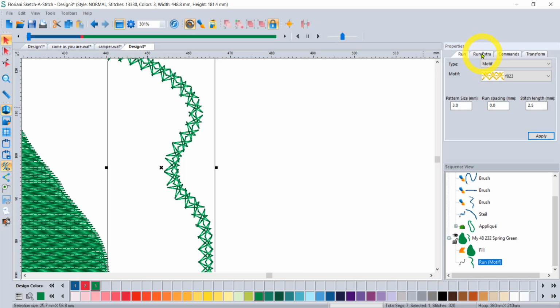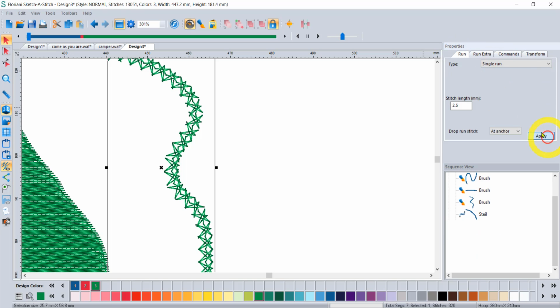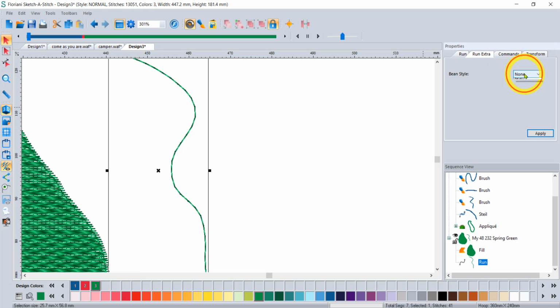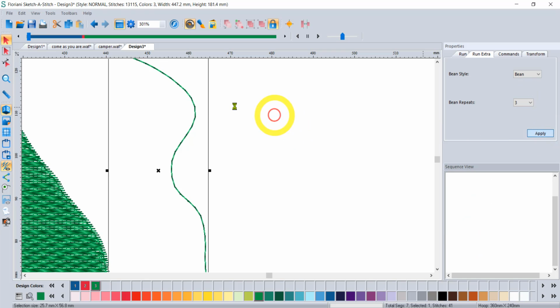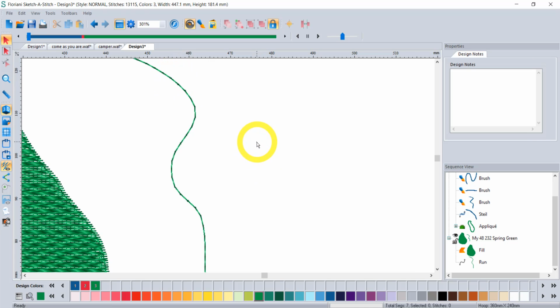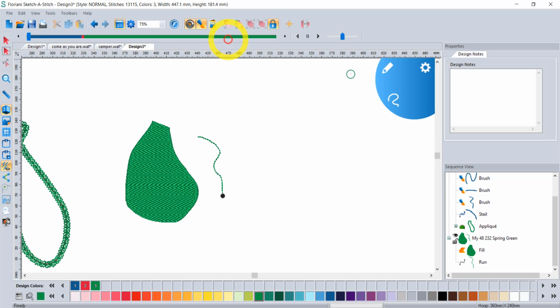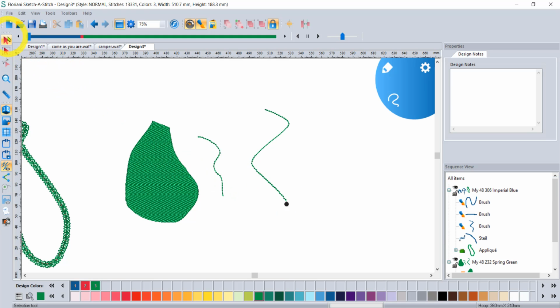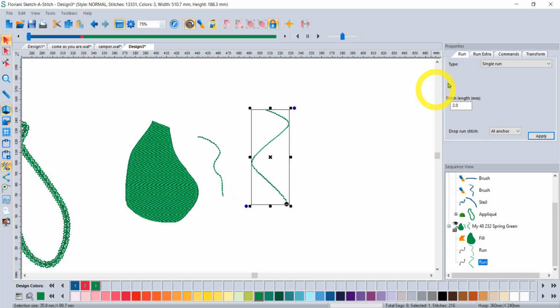Notice that on the run, it has a tab for run extra. This is how you make it into a bean stitch. So if you have a single run line, you could convert that over to a bean stitch by turning that on, and then you have bean repeats, number is 3, which is the only option, and so it goes forward and back and forward again to create that bean stitch effect. And so if you tell it right off the bat that you're drawing a bean stitch, then that is already turned on. So select this, notice the run extra is already turned on.